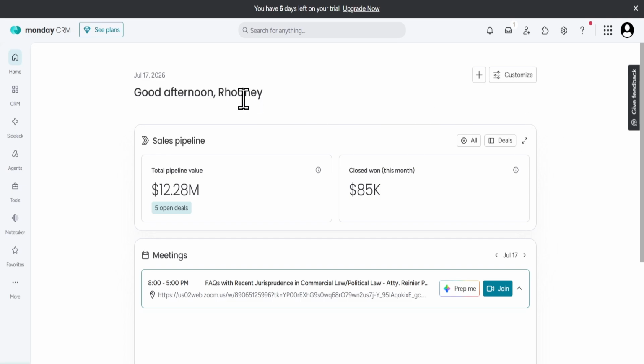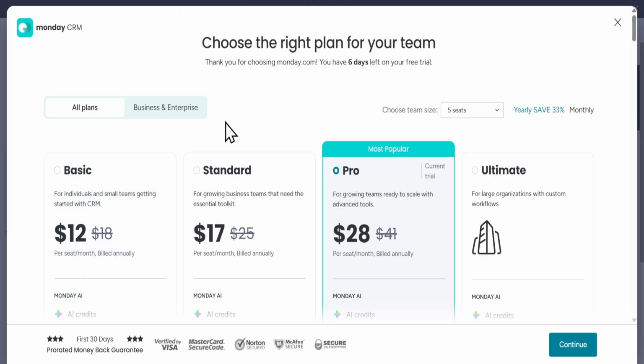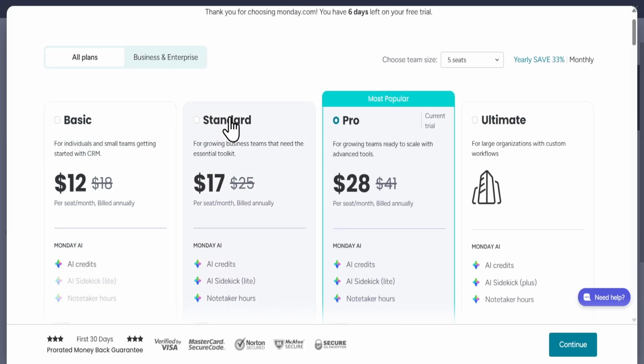To get started, log into your Monday.com account. Once you're inside the workspace, look for the option that says See Plans and click it. This will take you to the pricing page, where you can compare the available CRM plans side by side.